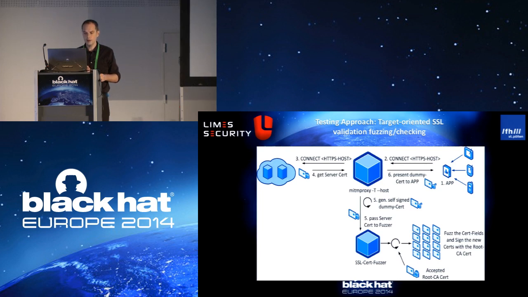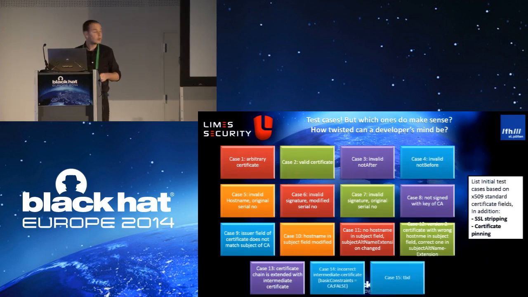That's also, for some of the test cases, the reason why we needed our own certificate authority. So the idea was really to think about how a software developer might have checked for the presence of the right SSL certificate. So test cases. We had to think about test cases, but which ones actually make sense? We also thought, how twisted can a developer's mind be? What could he check for from an SSL certificate perspective?